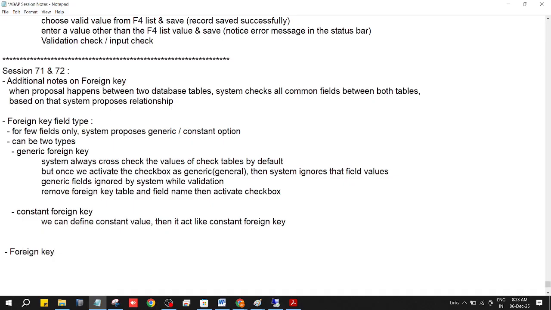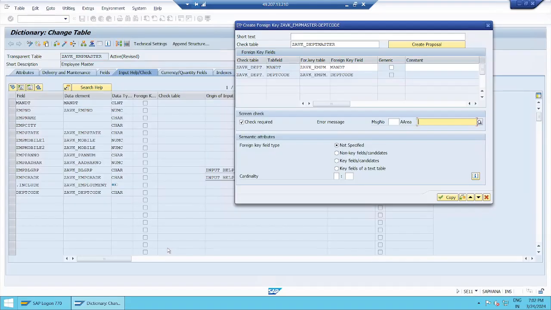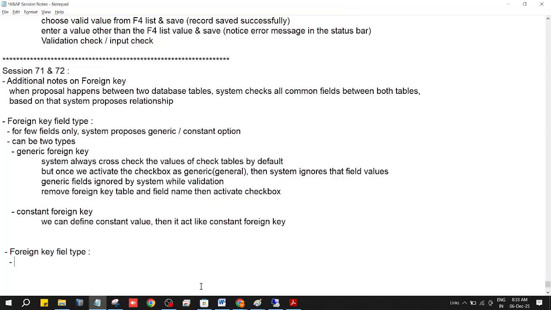From here onwards, foreign key field type. What exactly is it? First option: not specified. Not specified means it could be any. It could be a key or non-key field. So first, non-key field or candidate keys. Candidate keys are nothing but unique identifying keys.